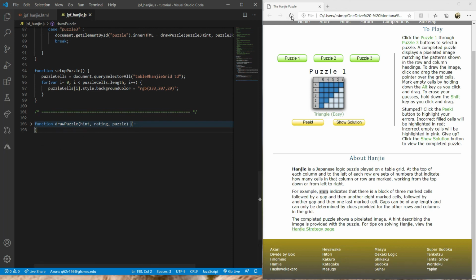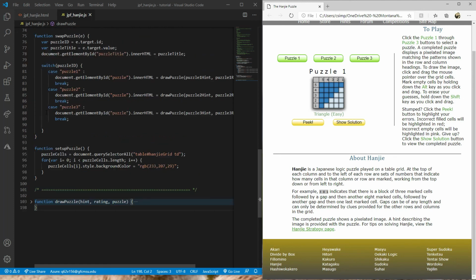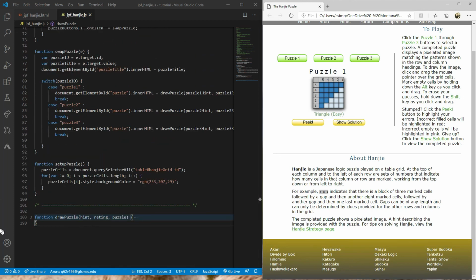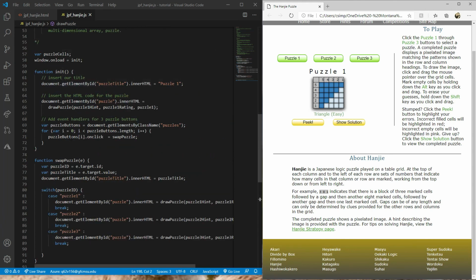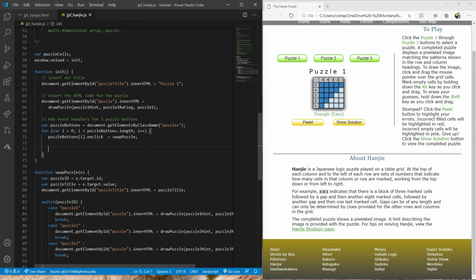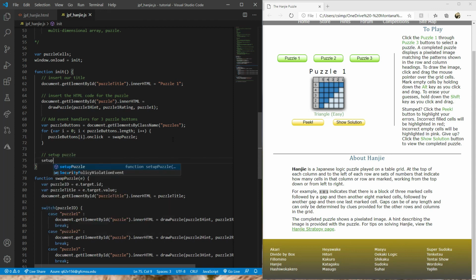When I save this, nothing happens. Why does nothing happen? Because I haven't called setup puzzle yet. You have to call setup puzzle from inside of your initialize function. So in our initialize, we had our event handlers. Let's do, oops, not there, that's inside of our for loop. Setup puzzle. So we'll call it there. See how they all changed? They're all yellow now. Problem.